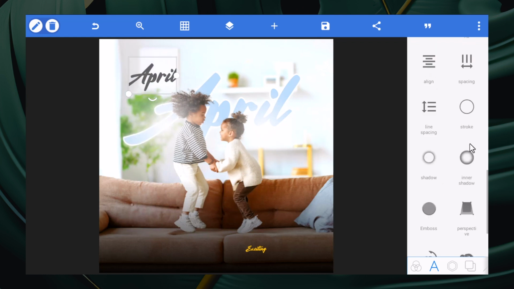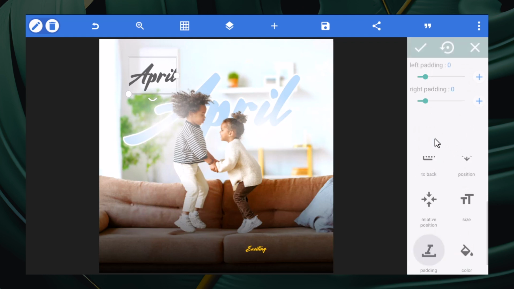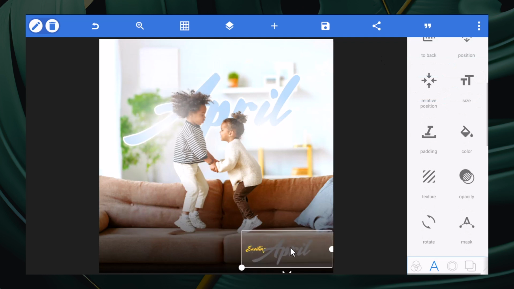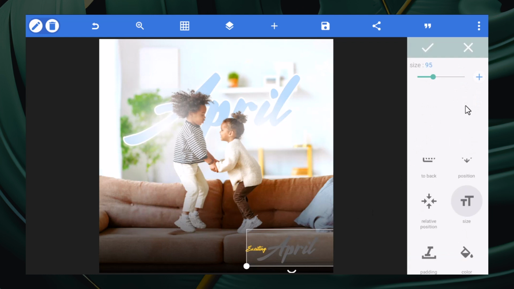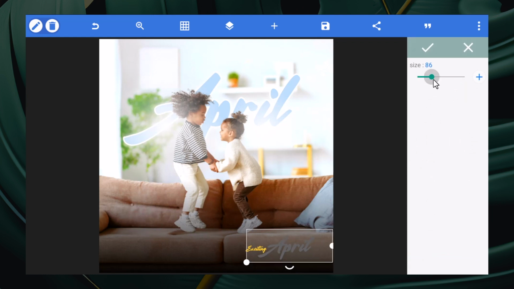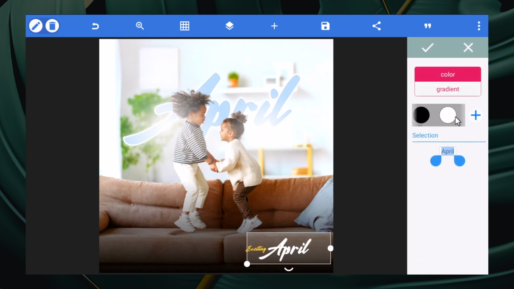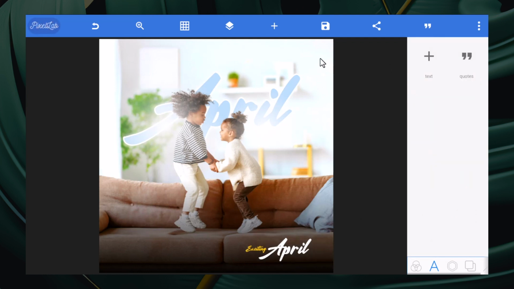Go to padding, increase it like this, then you can place it here. Then you can go to size. Then I want to decrease the size a bit. Let me use 81. Make sure you are looking at what you are doing. I want to drop it here. Then I want to change the color to white. Yeah, I think it's okay like this.